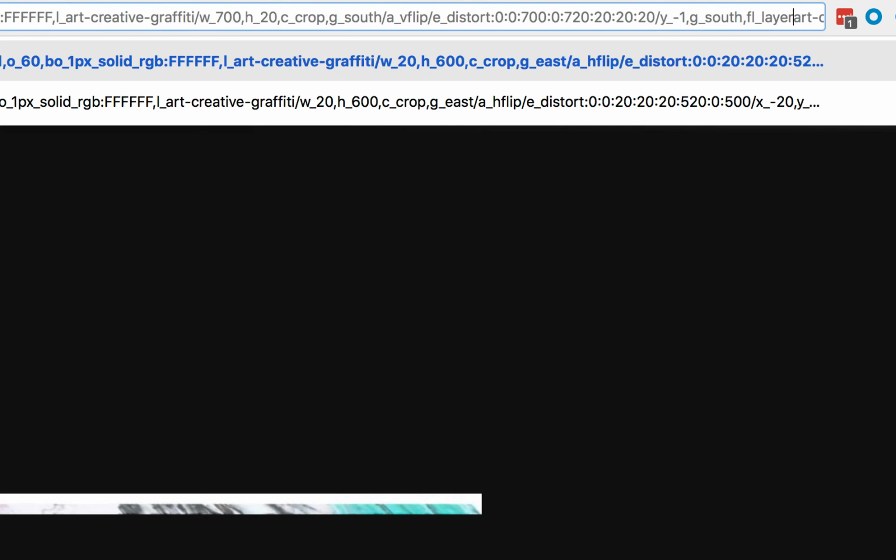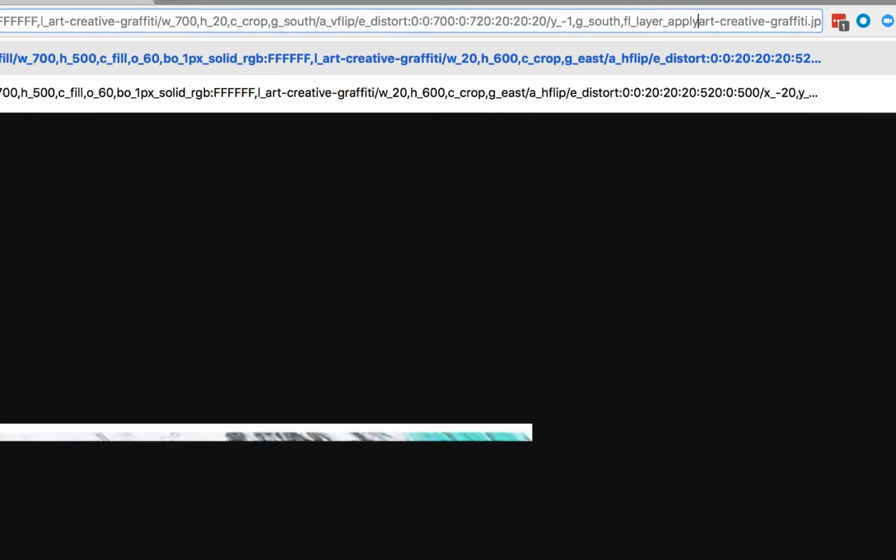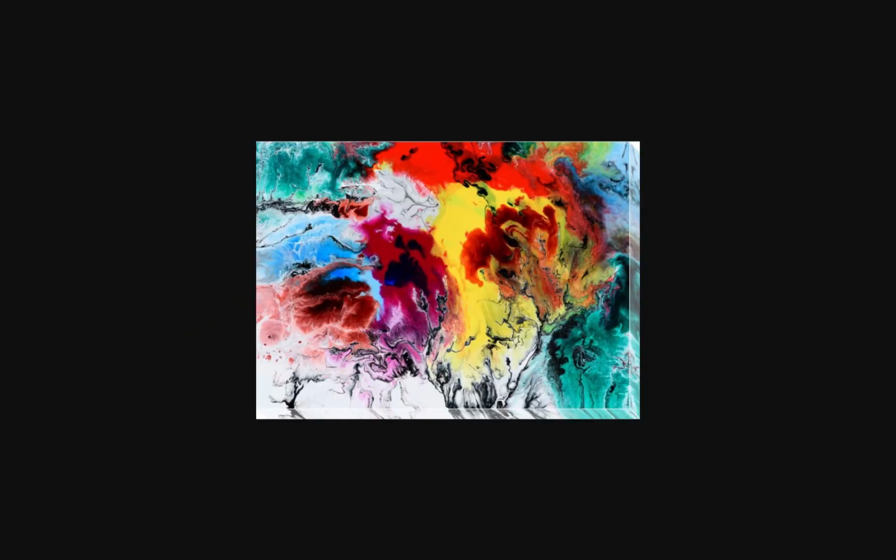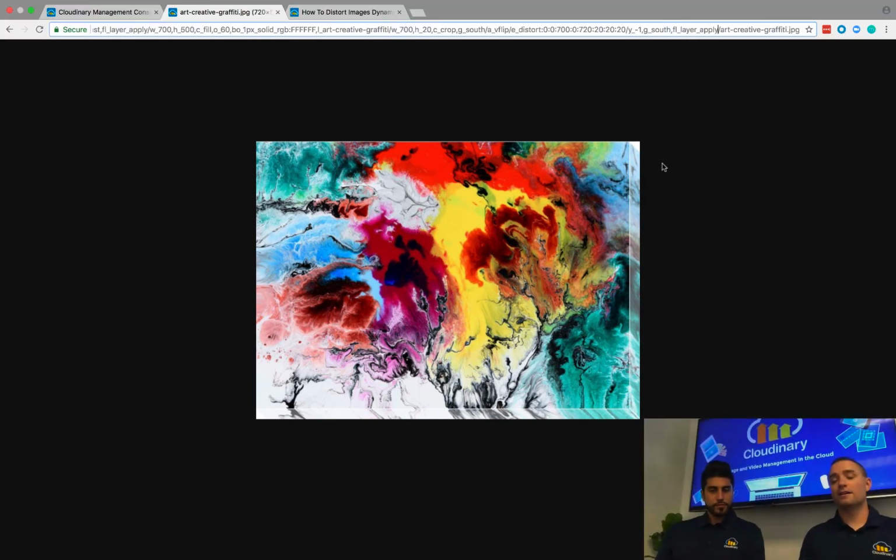It's going to look for the first layer it encounters, which will be the one that we cropped out, and we're going to shift it, and it's going to say to shift it down. And so layer apply, and it'll look like this. All right, so now we have our image.